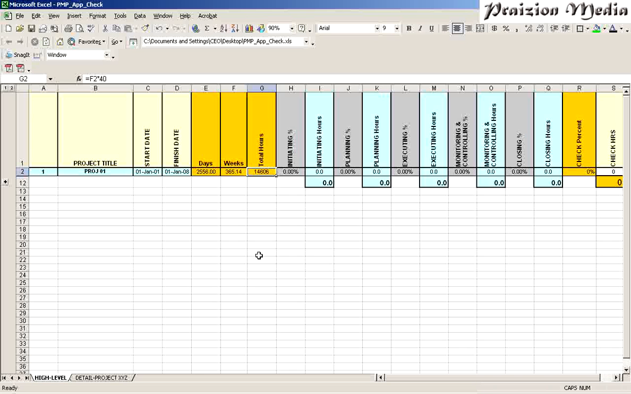So you've got 100% making up the whole project that you worked on between 1st of January 2001 to 1st of January 2008. Now you need to ask yourself, what percentage of my time was spent on initiating? Let's say you as a project manager came in rather late in initiating, and let's say you spent about 15% of your time doing initiating work.